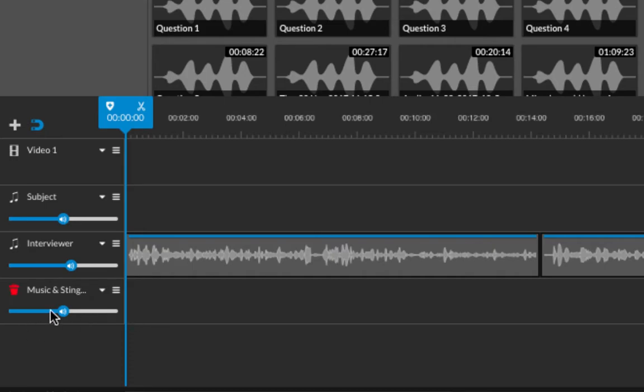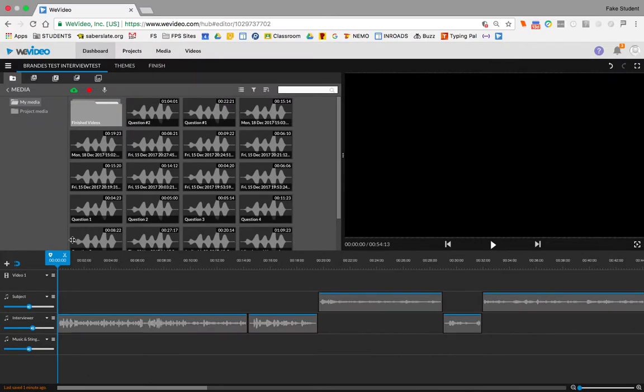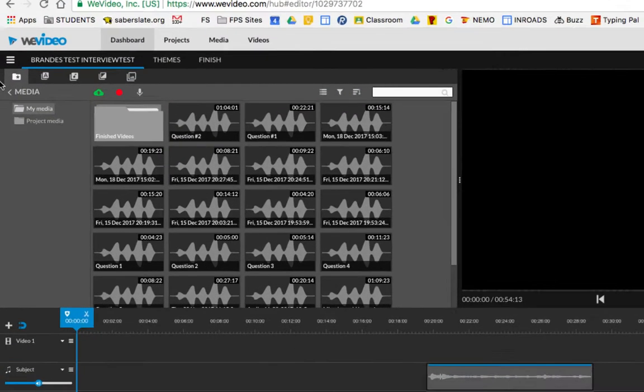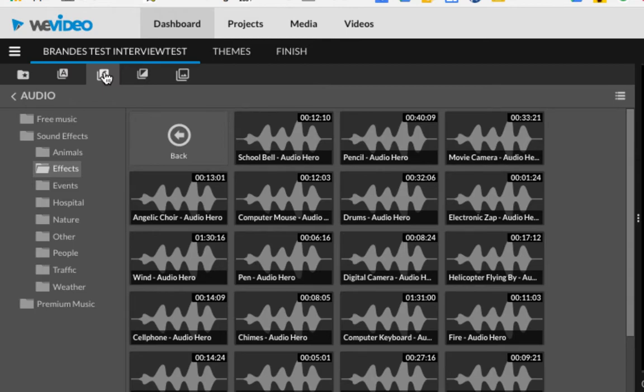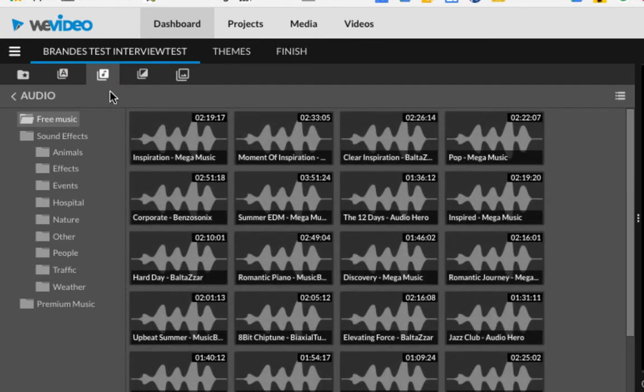So now that new track is right here. This is where I can bring in some music pieces. I've been working mostly with the media that I brought in, but if you notice up here, there's a choice for this little music note area. This is where some of your built-in sound effects are within WeVideo. When you go to this sounds area or audio area, there's this free music folder. There's already music here you can pick and choose from.